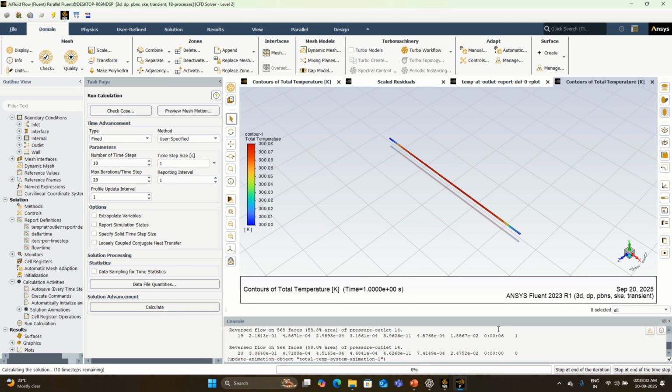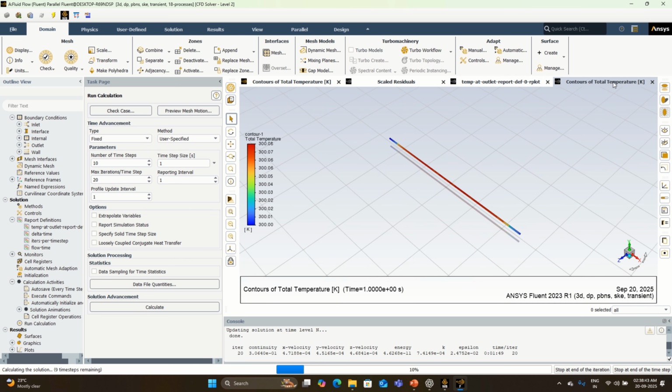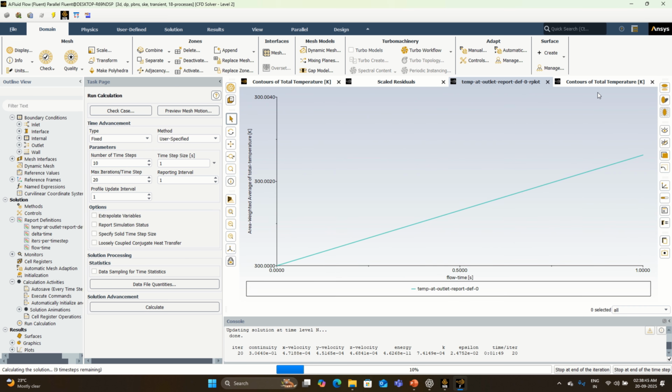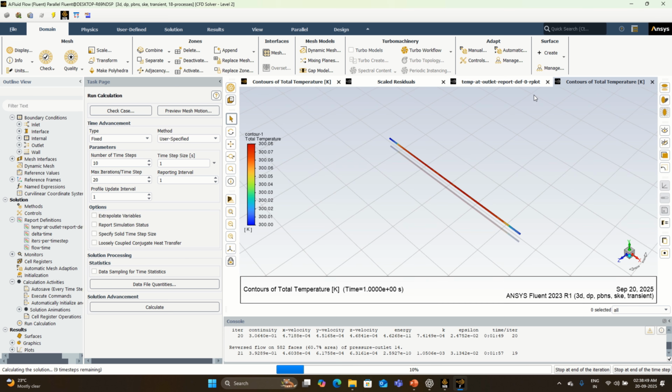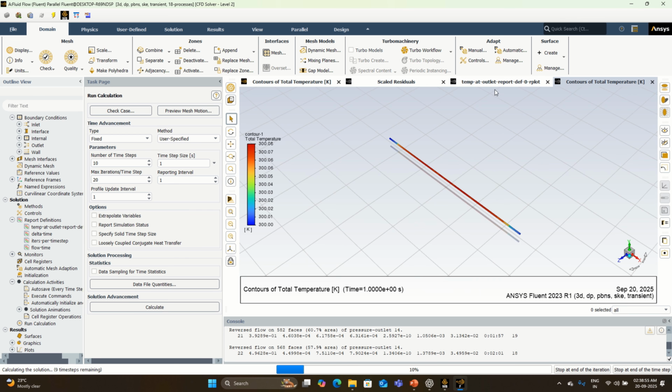You can now see some windows are appearing. So this is the animation window which we have set. This is the total temperature at the outlet. We'll try to run this for some time and then we'll visualize how this temperature curve and other animations are coming. So by that time we'll wait till some iterations are completed and then we'll come back.